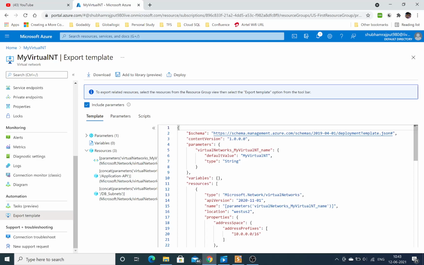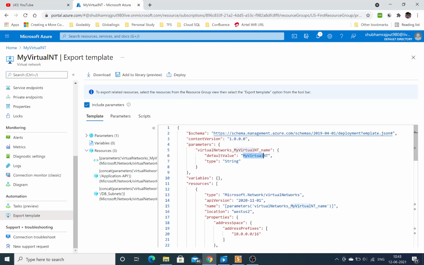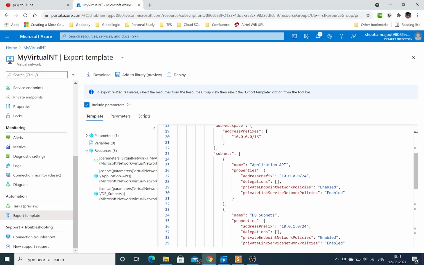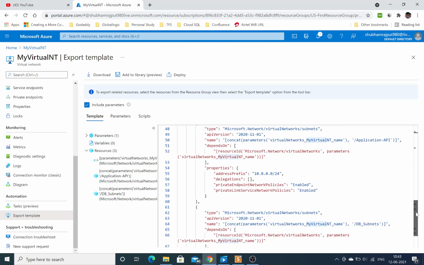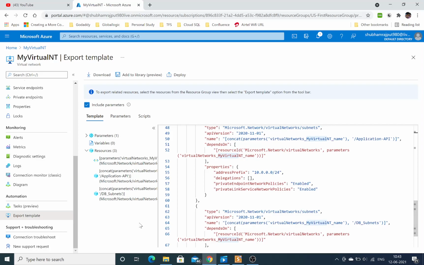If I check it, the default name, IP address range, address space, and the subnets, you can see application API, DB subnet, all these things are auto generated. You can download it here, and you can run it from a PowerShell script or any other way. So these are the different options available in the VNet.